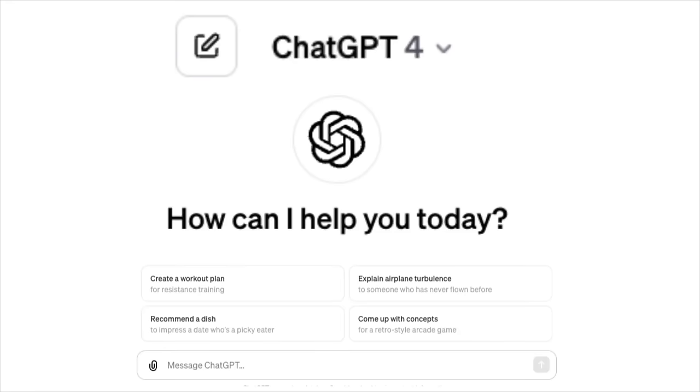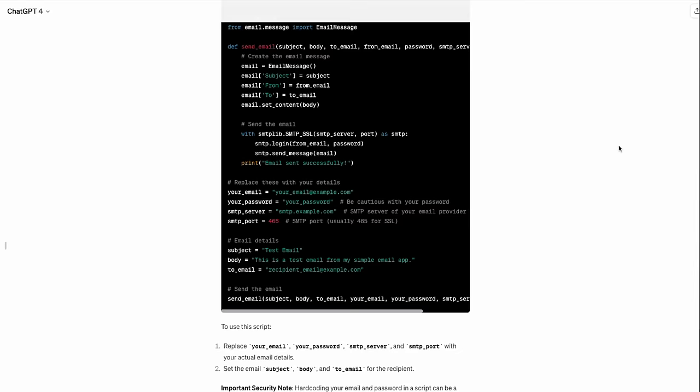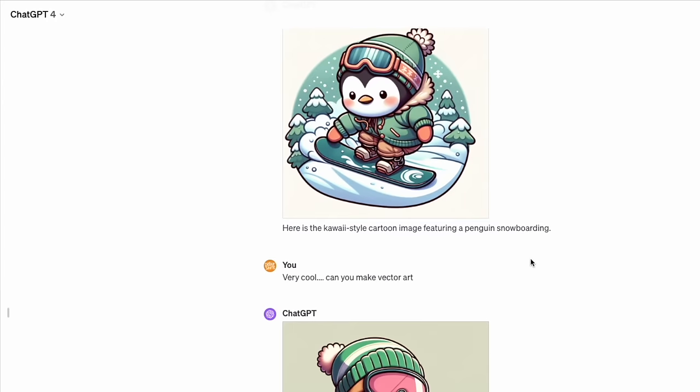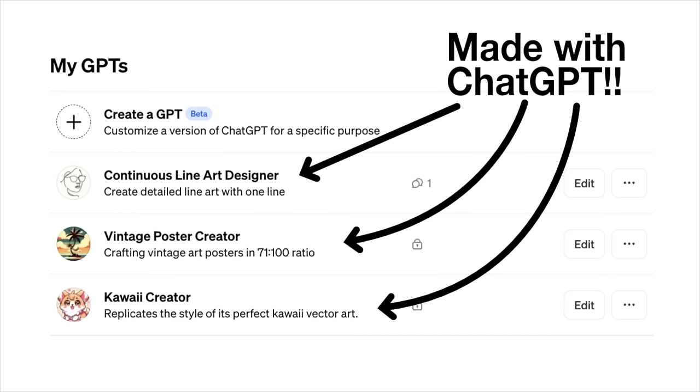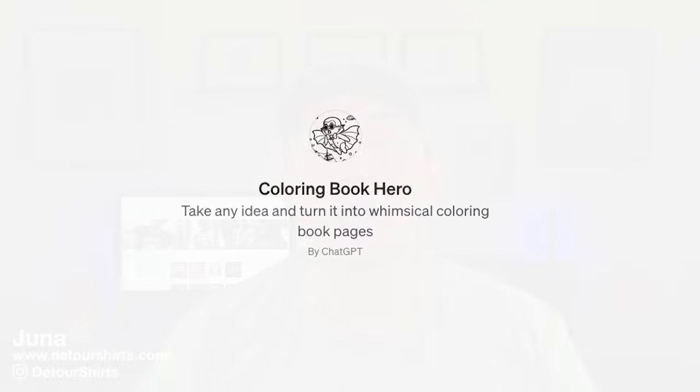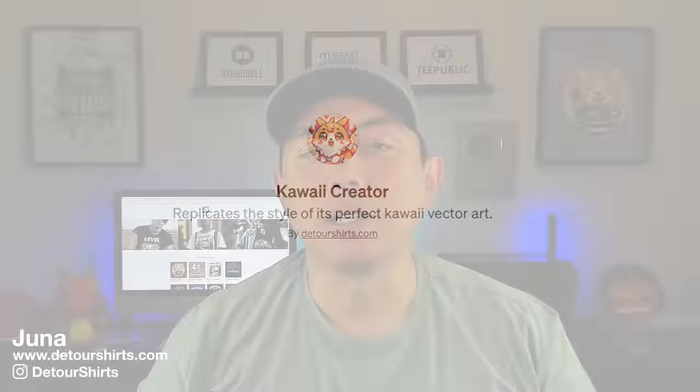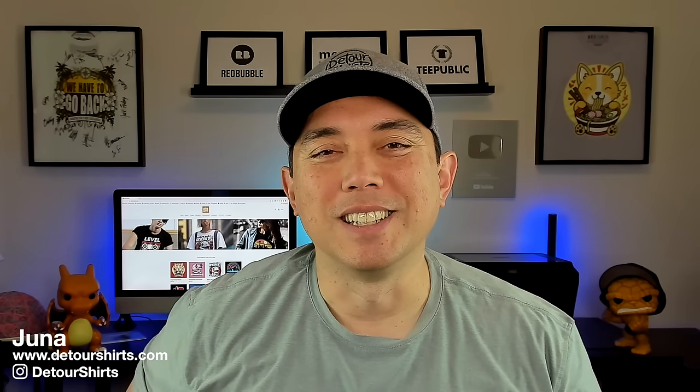So we all know that ChatGPT is super powerful. It can write code. It can do images with DALL-E 3. Now it's going to help us make our own ChatGPTs. ChatGPT is going to help us make our own ChatGPTs. I know it sounds crazy, but it can do things like make things for coloring books or make a specific style. Maybe we want to do a kawaii style ChatGPT or so on. There's so many different ways to do it. I'm going to show you some that are already made, and I'm going to show you how to make your own in this video. Let's go.